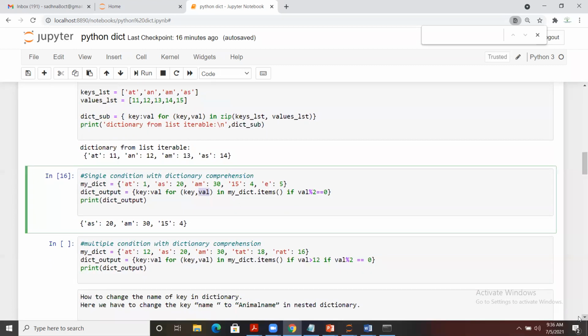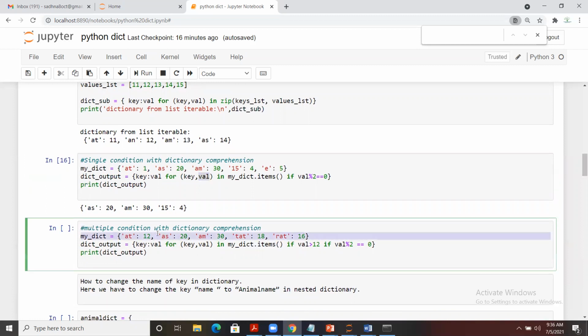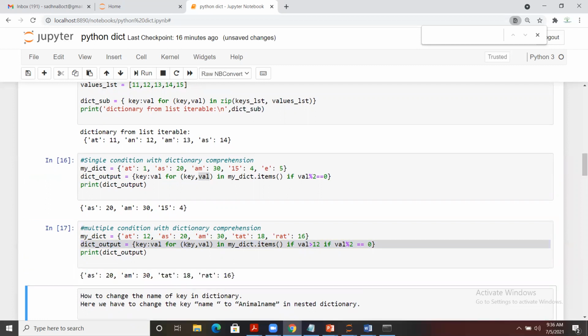The next is in case we need to apply multiple conditions on a dictionary. So how can we do it? Here we can see that this is the exact same dictionary, with a few changes I made here. What I wanted to do is: if value is greater than 12 and if value is an even number. So I have applied two conditions here. Once you run it, you will see we are extracting all the elements where the value is greater than 12, and that should be divisible by 2. That's what you can see here.